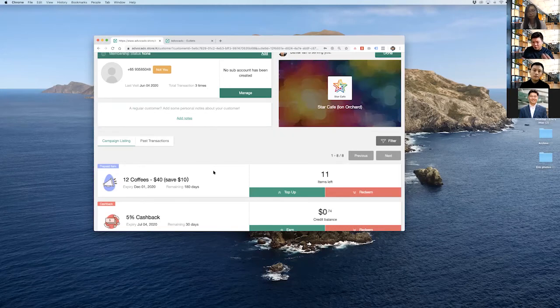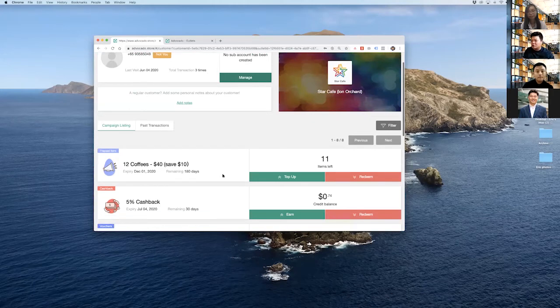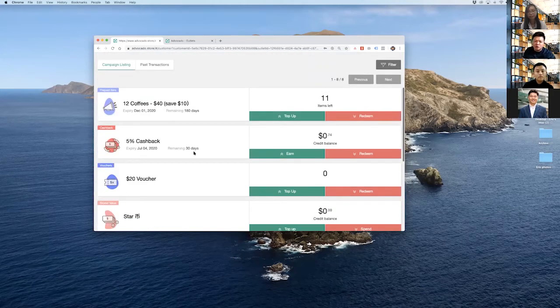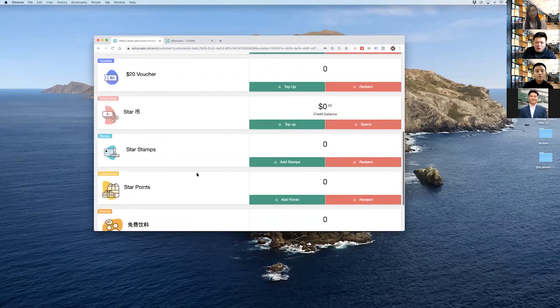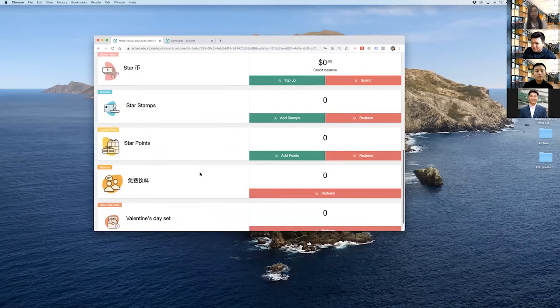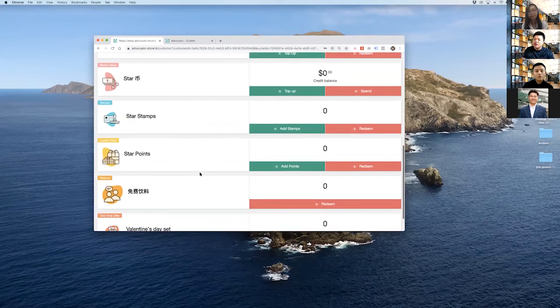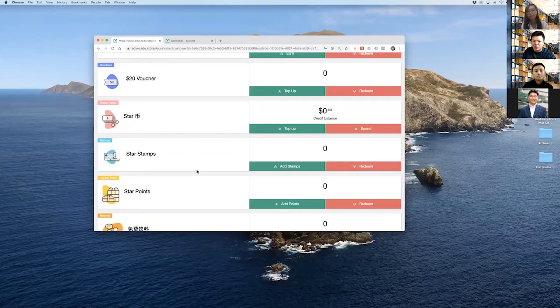If they forget the PIN, just press a button and the new PIN is sent to their mobile number. And other than prepaid items and cashback, you can see Advocado is really flexible. There are also vouchers, stored value, stamps, points, referrals, and many other different mechanisms for you to re-engage your consumers and tailor it specifically for your needs as a business.